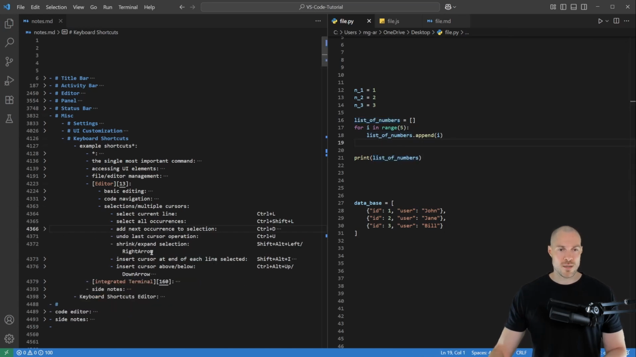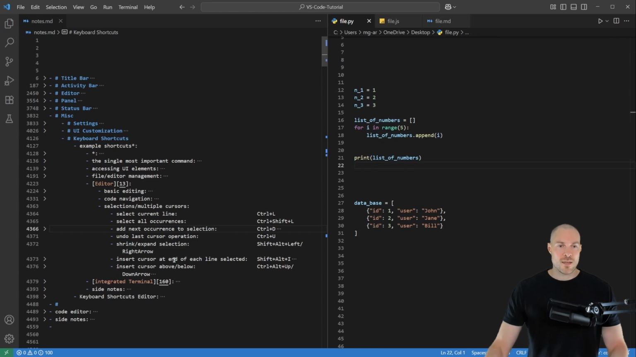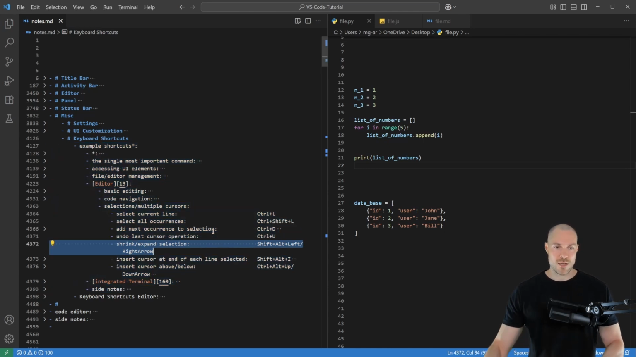Okay, so now here you can also undo the last cursor operation. So again, let's say for example we use Control D to select this list of numbers and then the next one, and then also we accidentally selected this third one, but let's say we don't want that, then you can undo the cursor operation with Control U. Okay, so that's that. Next we have here shrink and expand selection with Shift, Alt and left or right arrow. So for example, if I would Shift Alt and then press the right arrow a couple of times, then I can expand the selection. And with the left arrow, I can shrink it again.